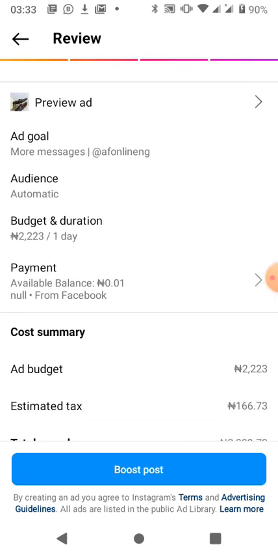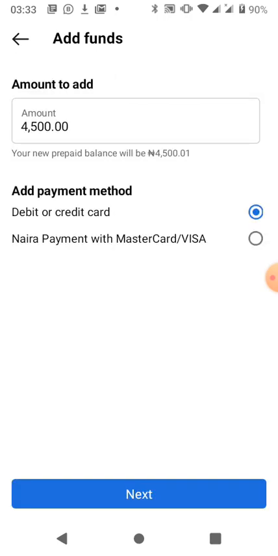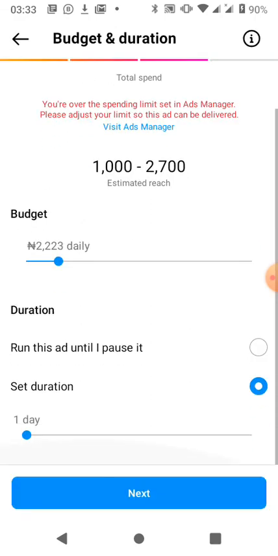As you click on next, this is the ad summary. If you don't have money in your account, you click on payments to fund your account. Well, I already showed you how to do that earlier. So once you click on that, you just say next, and then you run your ads. I don't want to run this ad again. So this is basically how you can make sales on Instagram.